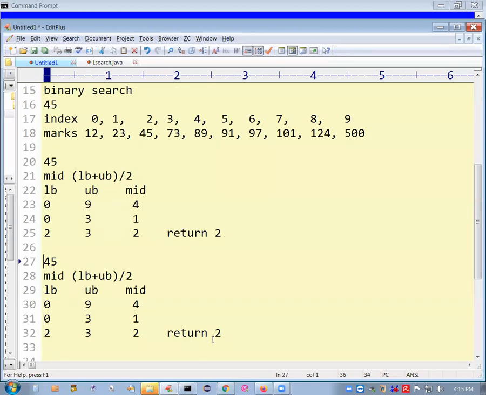For example, you are looking for something that is not there in the array, say an item like 90. 90 is what you are looking for. How do you start? The starting will always be lower bound 0, upper bound 9, because you want to search the entire array. And then middle is 4. So marks of 4 is 89, whereas you are looking for 90. So if at all it is there, it should be to the right. Right half means the lower bound will change. Your lower bound will be 1 more than the mid.